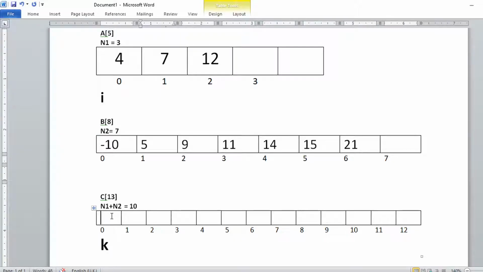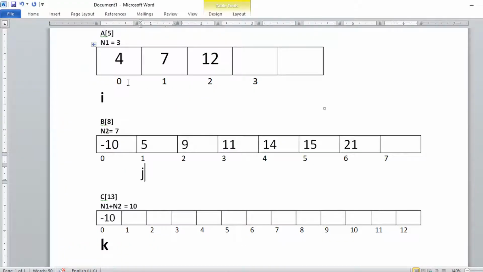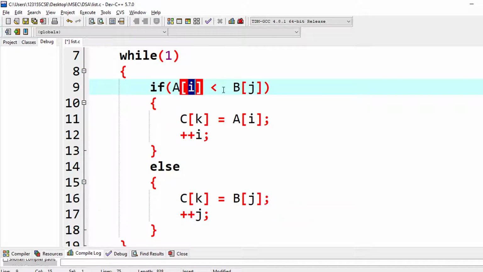So minus 10 is here. Okay, so now j is incremented. So it goes again. The loop goes again. So what is happening? You should understand. Again, we are checking A of i is 4. 4 is compared with 5. Which is smaller? 4 is less than 5.